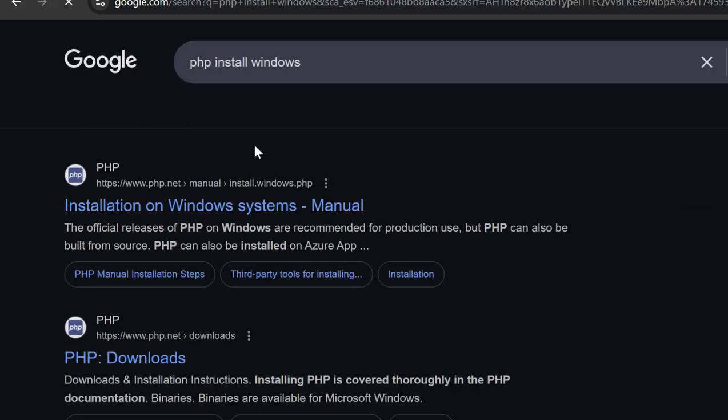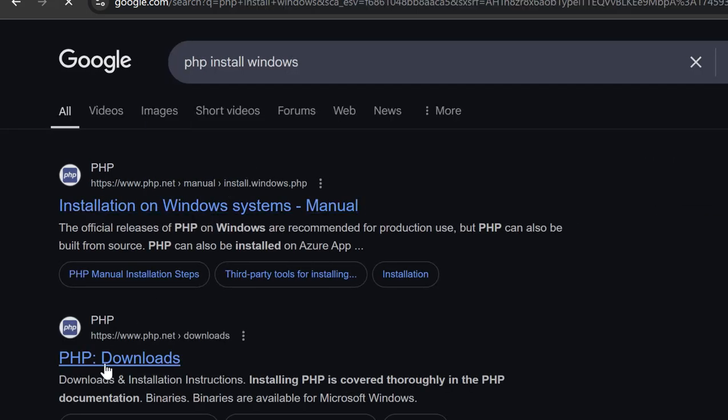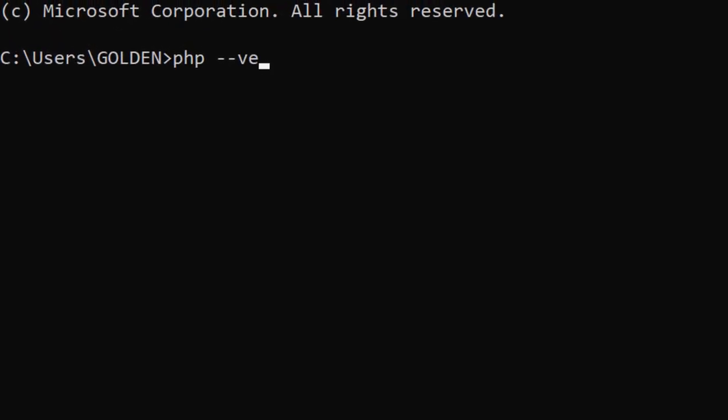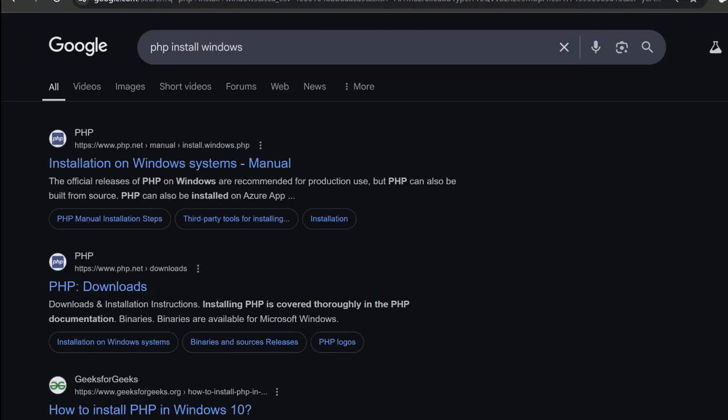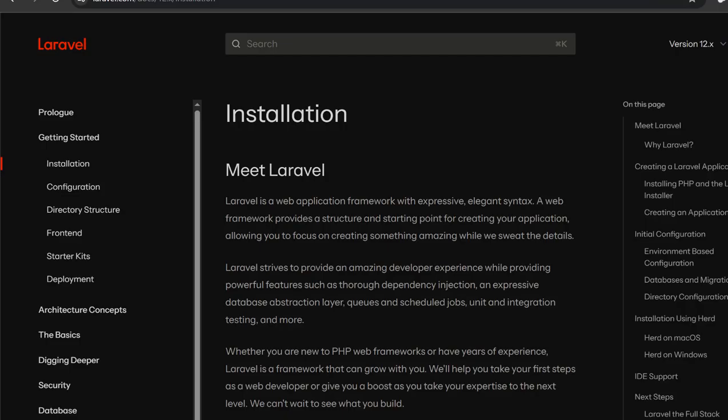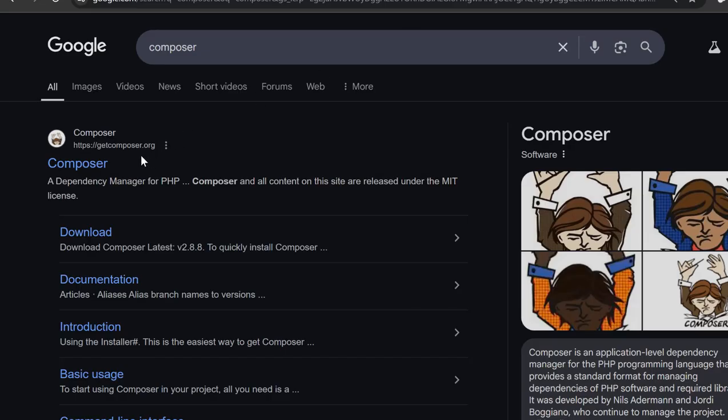So you must ensure that you have PHP installed according to your operating system. Maybe if you're working with Windows, you can always download it and ensure that it's up and running. And you can always test whether PHP has been installed. For example, when you type php --version, you can see that currently I have PHP version 8.3.14. Now when it comes to the installation of Laravel, you must take note of the fact that we always work with a dependency manager, which is Composer.